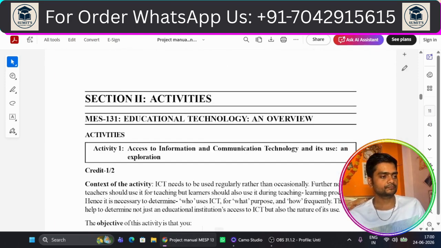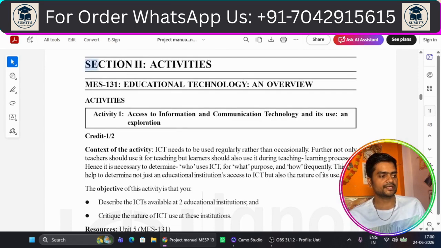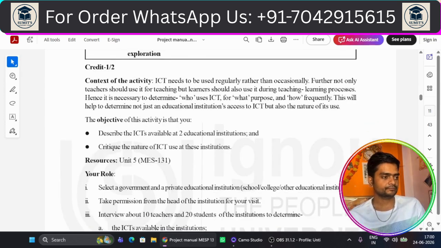Now this is section 2 for activities. What kind of activities can you pursue? It is given here. Basically there are 4 courses, which are MES 131, 132, 134, and 135. 135 is the project report, and you have to make the activities from each of the courses, like 131, 132, and 134. From each of the courses you have to make activities of 2 credits.